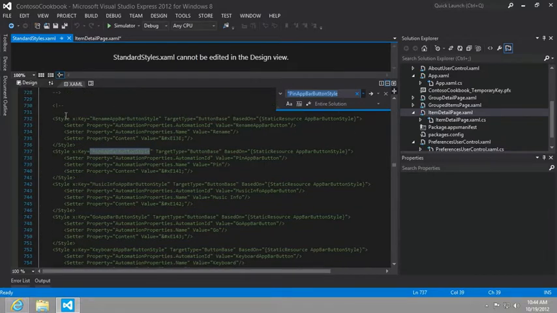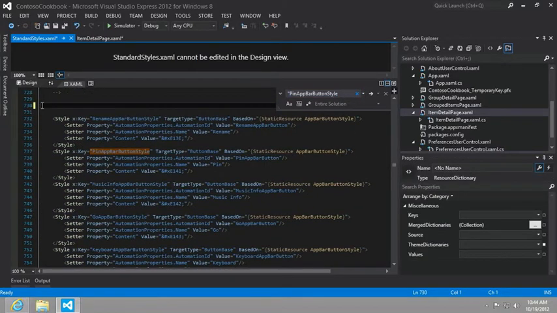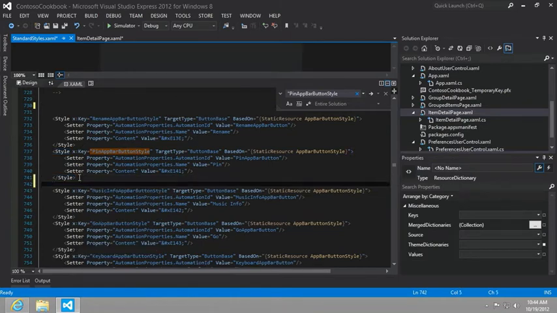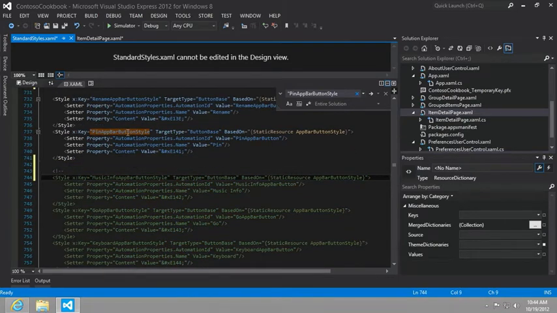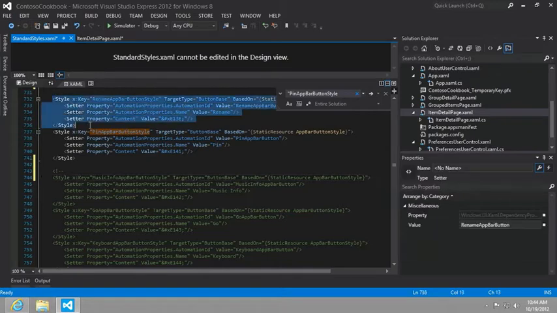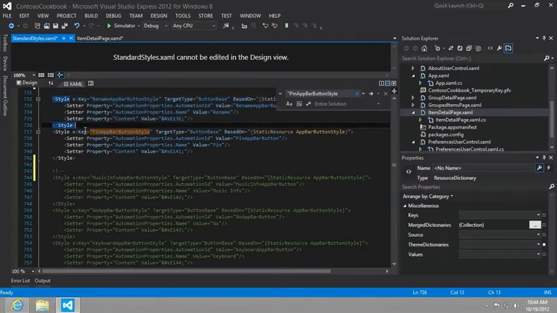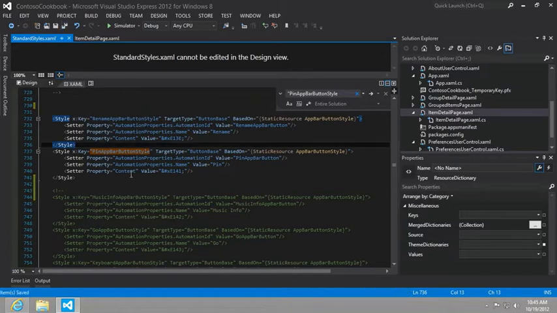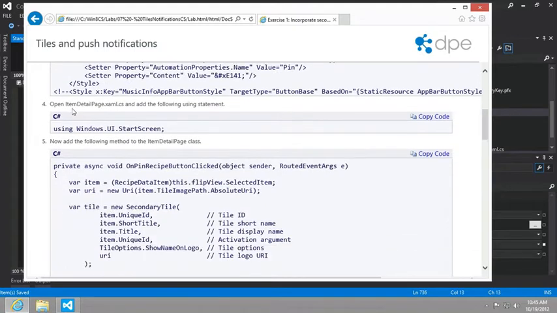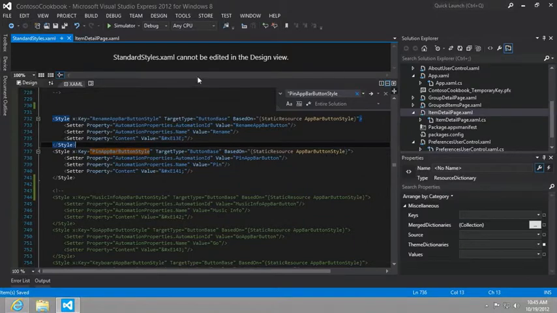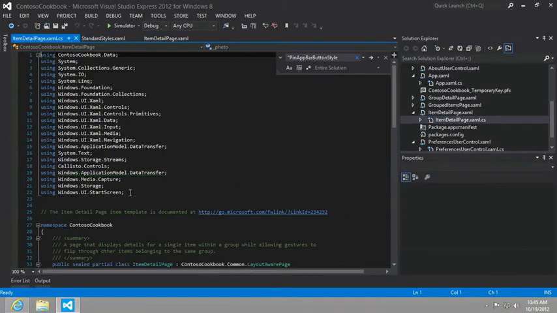And so the instructions tell us to merely move this beginning comment below that pin app bar button style. Now we'll also uncomment the style above it. I'm not sure that we're going to use that here, but it won't harm anything to have that uncommented. Okay, next up, it says that we should go to the item detail.xaml.cs page and add the windows.ui.startScreen namespace that I talked about a little bit ago. Start there. Alright, and you can see I've already been through this one time, so I'll go ahead and repaste it in.